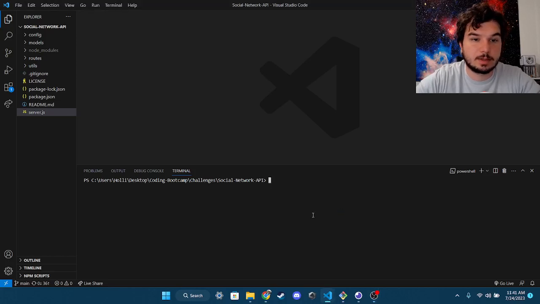Okay, so this is a demo of my social network API. We're going to go over the routes of the backend. So if you've cloned a repository, we can go and run npm install. I've already installed it.